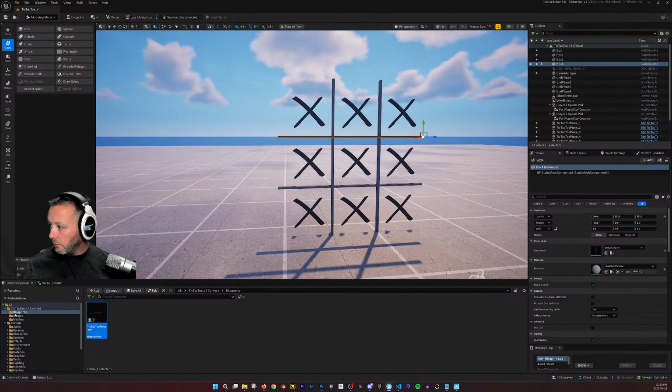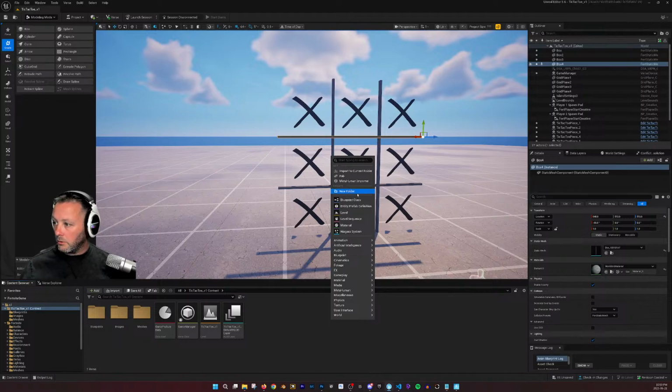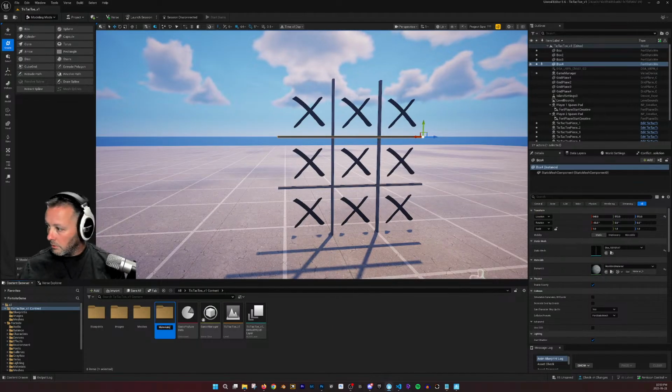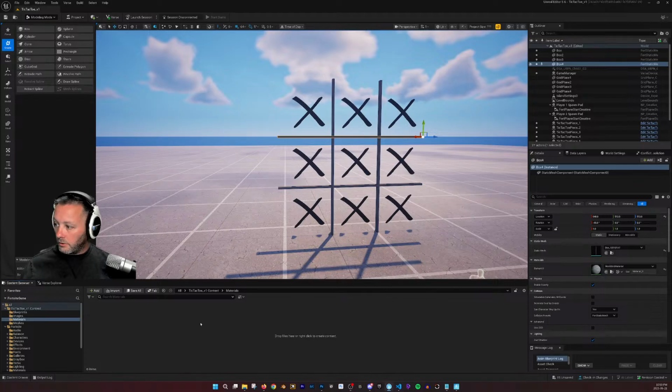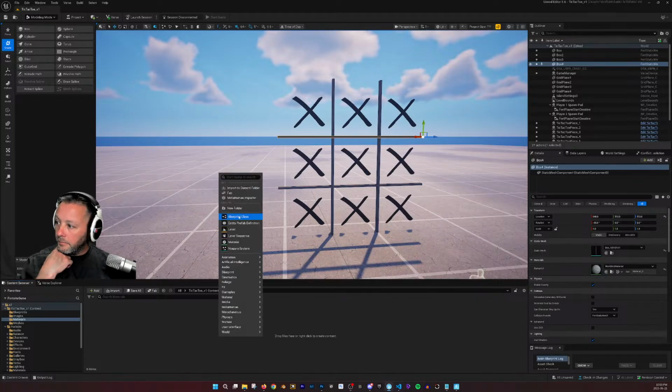Need a material for this, so don't we? Let's make another folder called materials. And we'll call this material here.